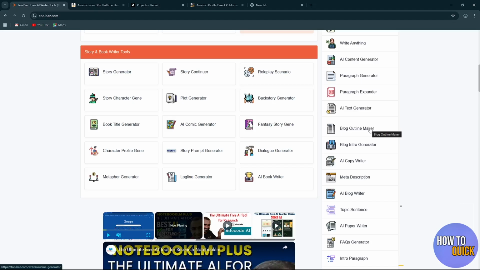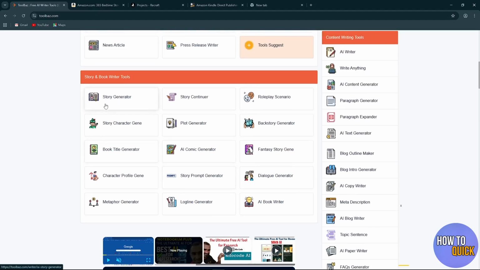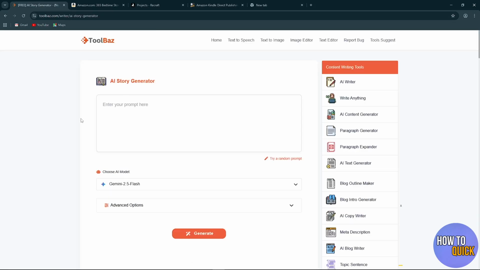But to create your storybook, you will have to click on the option that says Story Generator, which is present in the Story and Book Writer Tools section. So you have to click on it. Once you click on it, you will be redirected to this interface. In this interface, the first thing that you will have to do is to enter a prompt right over here.